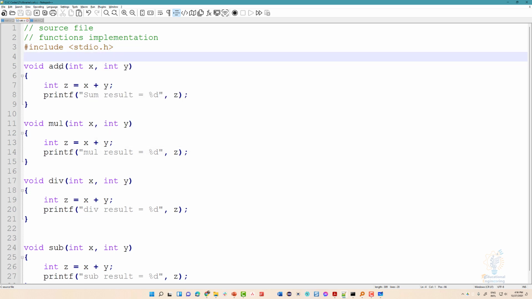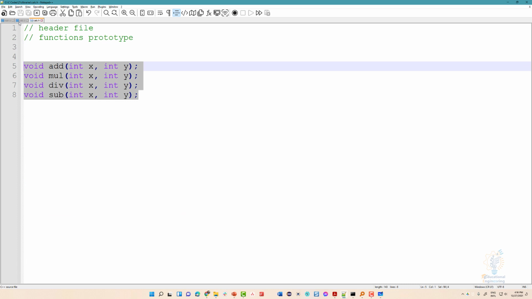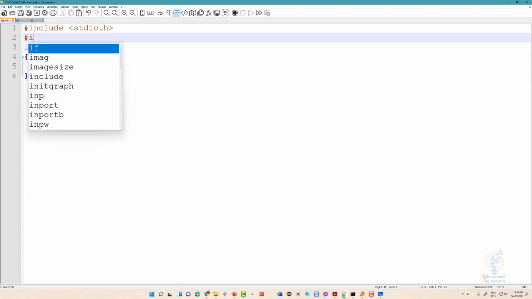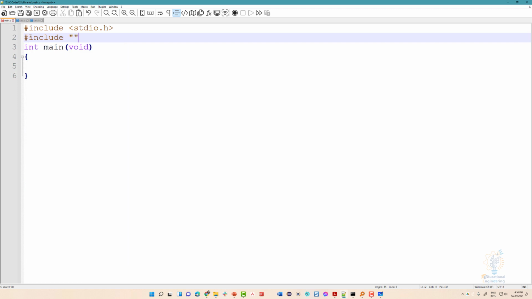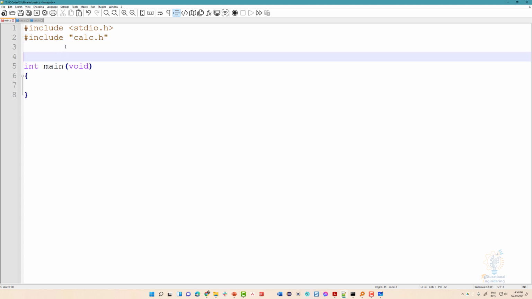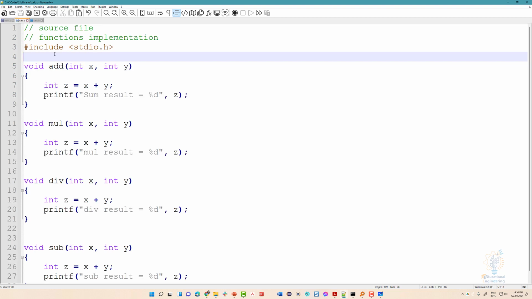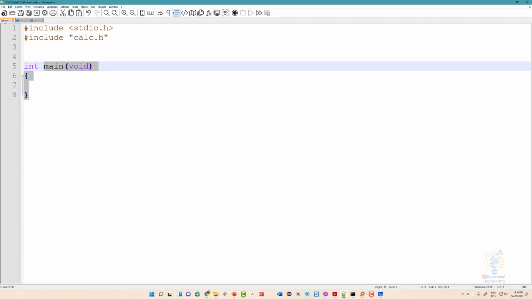This is the standard library. Now, we finished the prototype, we finished the implementation, we need to call them. So we need to add another #include, just like what we mentioned, with two double quotations. Write calc.h. Now, this means that our main function now can see the functions created inside the source file.